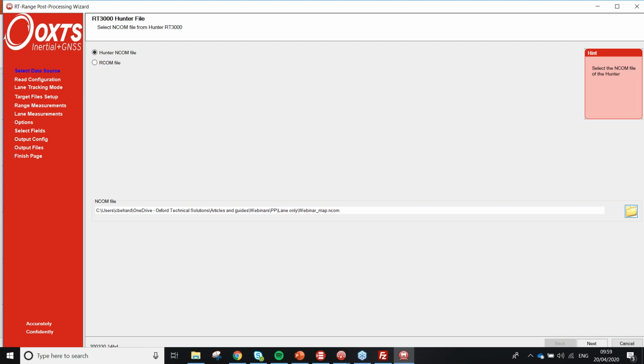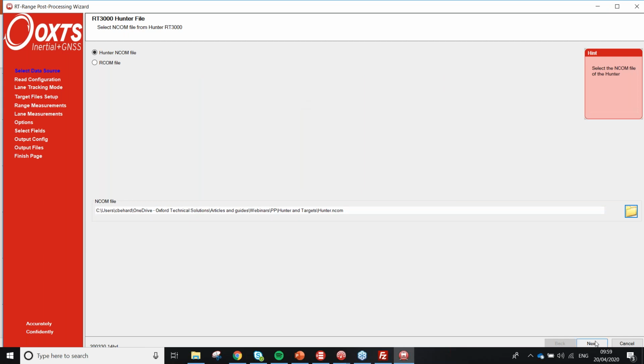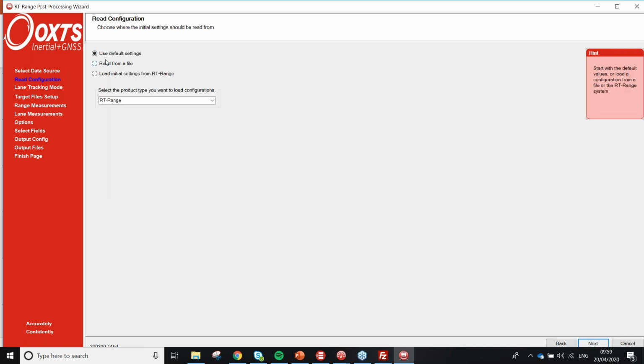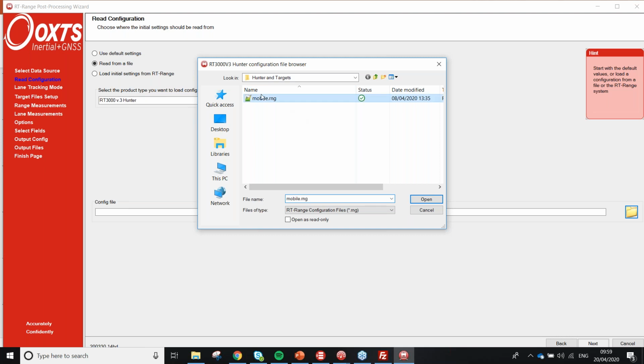Okay, so we're going to choose the Hunter NCOM file first. This time we're going to read from a file. I have a .rng file, which is the configuration of a V3 setup already.